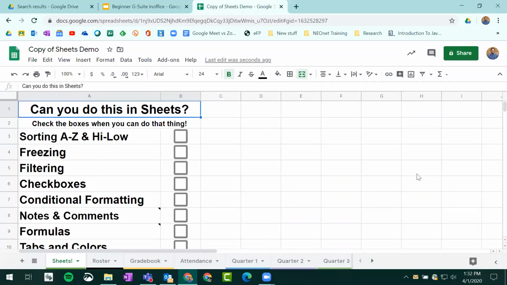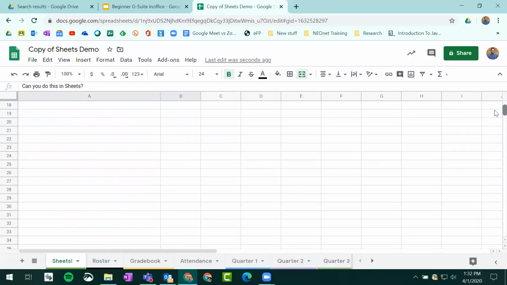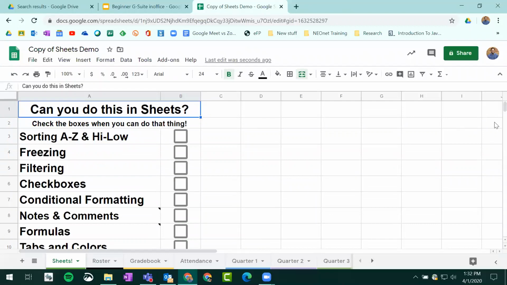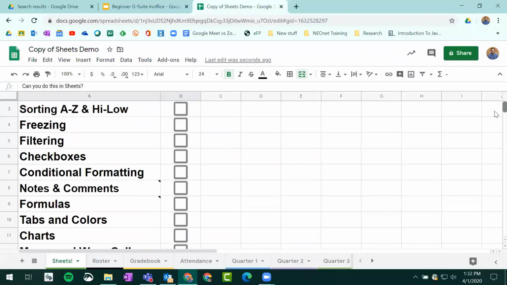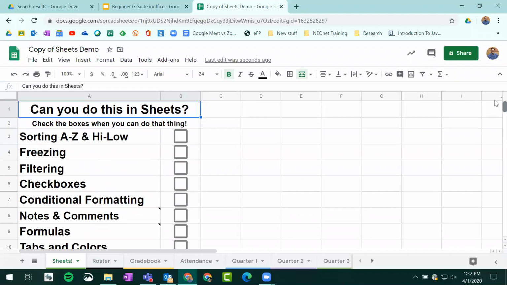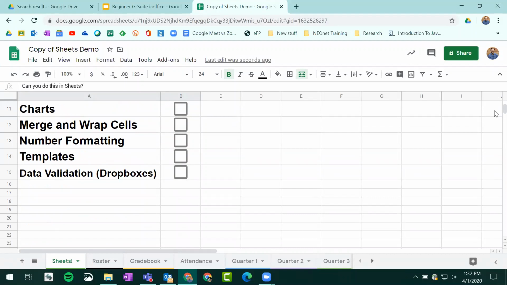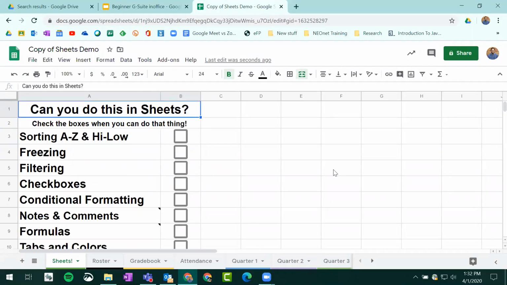On the first sheet, notice there are several tabs down at the bottom. We'll play around between those in a little bit. But in this first sheet called Sheets, we have a checklist of main things to know. You can tell I love my checklists. We're not going to cover all of them today, just most of them. Of course, if you have more questions, feel free to shout out. If there's something that you've been trying to do in Google Sheets, let me know.